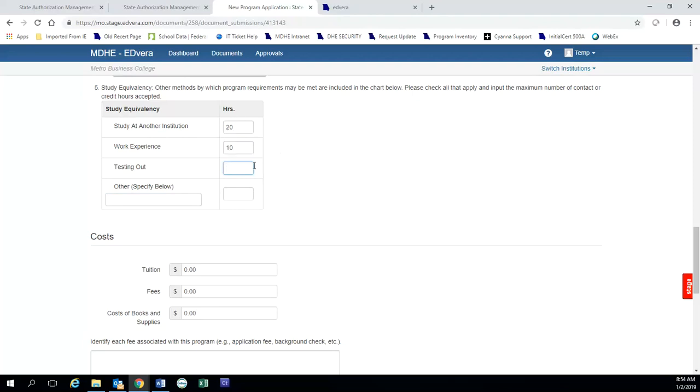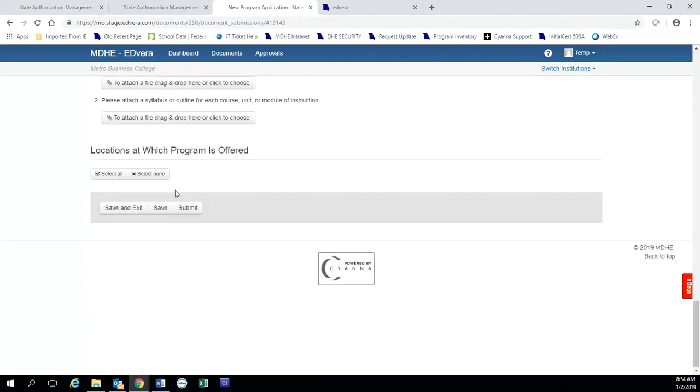And additionally, this is important, undergraduate schools and certificate granting schools, you are required to provide at least 25% of all instruction in order for the student to graduate from your school. And graduate schools have to offer at least 75% of all instruction. So once you've entered that, we want to go to the bottom and save.